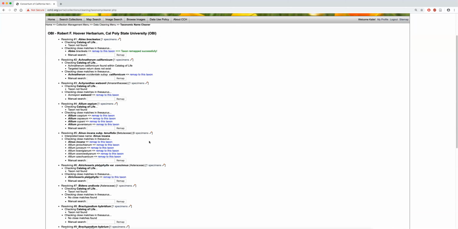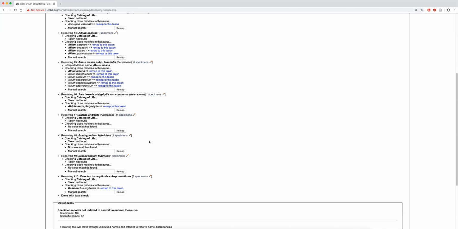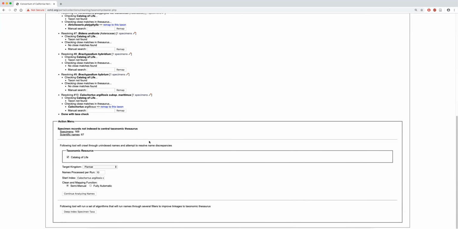If you have not analyzed all the taxonomic names in one pass, you can click the Continue Analyzing Names button to run the tool on the next batch of names.